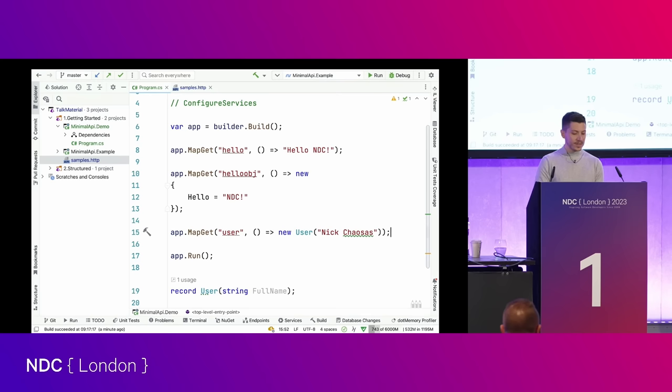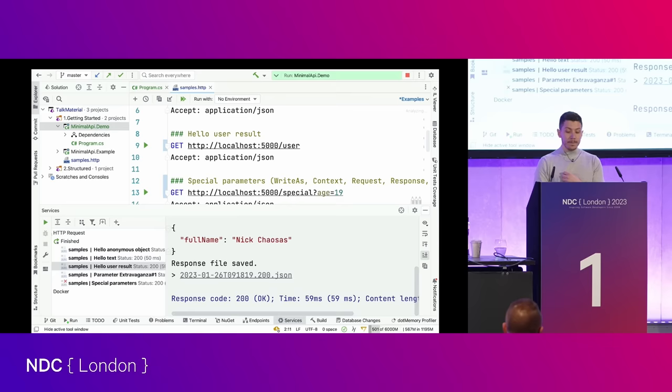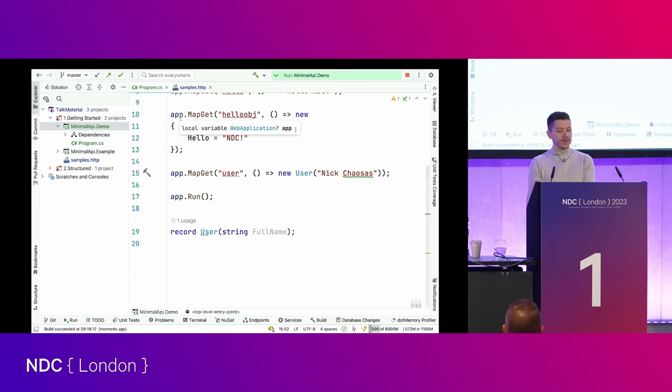So let's rerun this. Unfortunately, hot reload doesn't work for this, because you can't retroactively reload register endpoints. So I have to stop and start every time. But again, full serialization, you get it. But nobody does this. Nobody just has endpoints without parameters.